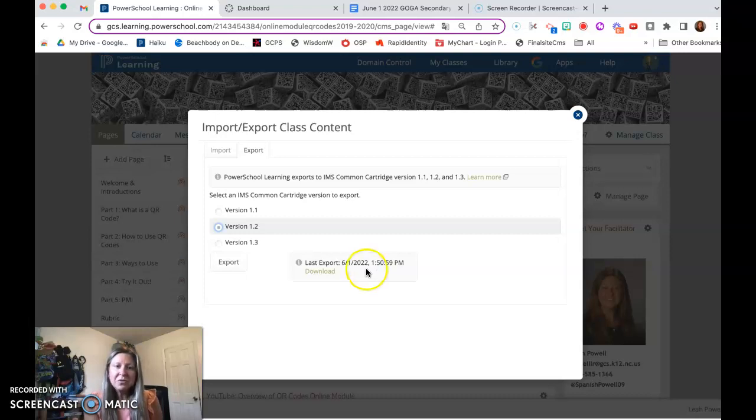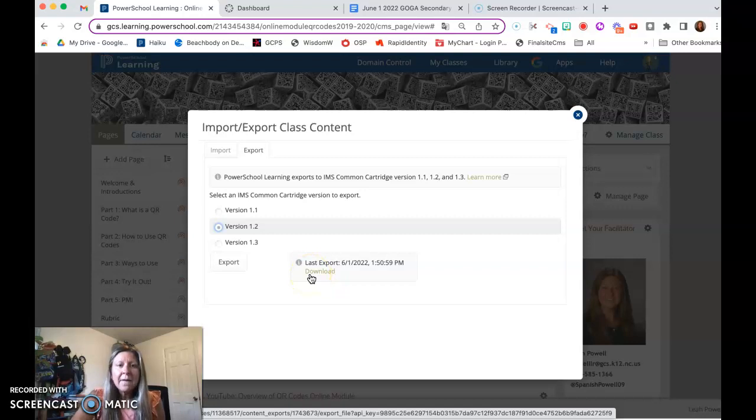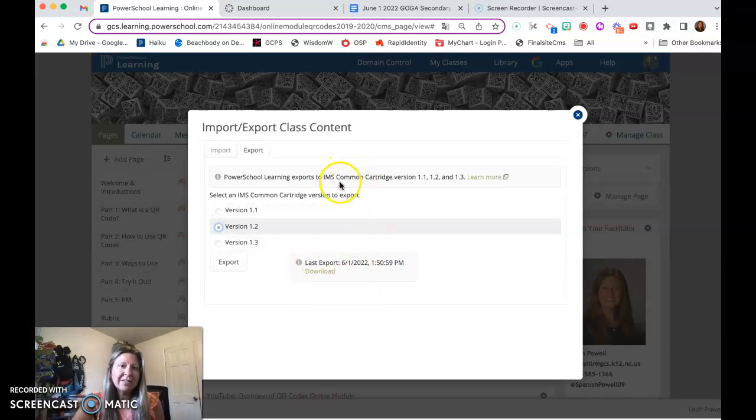So once you do this export, you'll select download and save it to your device. The download is known as a common cartridge. Okay, it's going to be known as CC, common cartridge. And once it's on your device, you will then jump over into the Canvas platform.